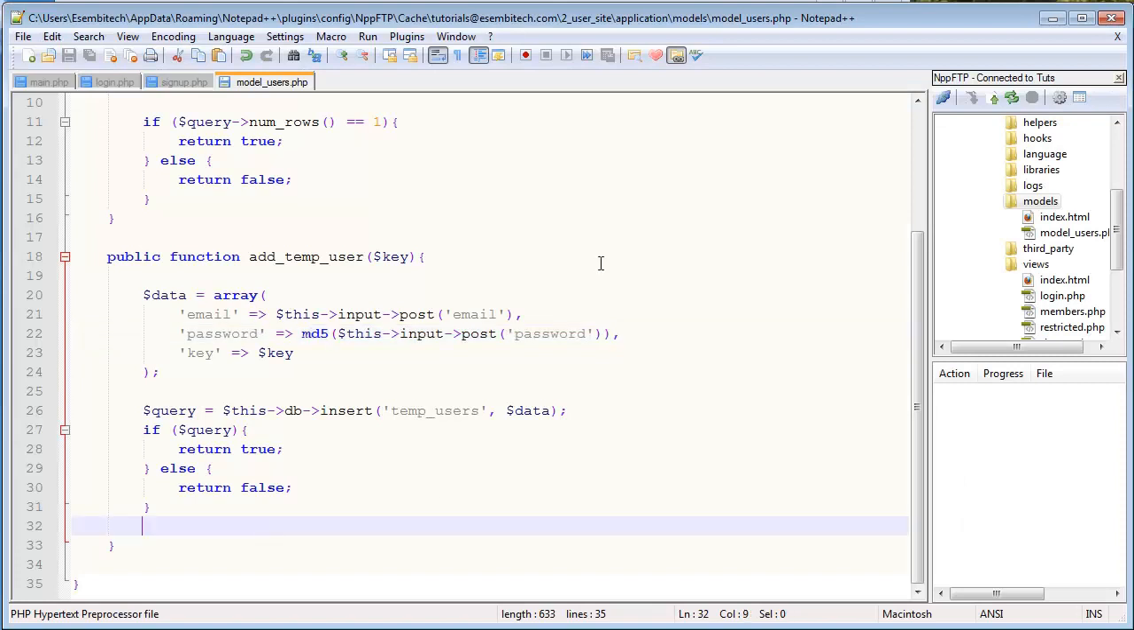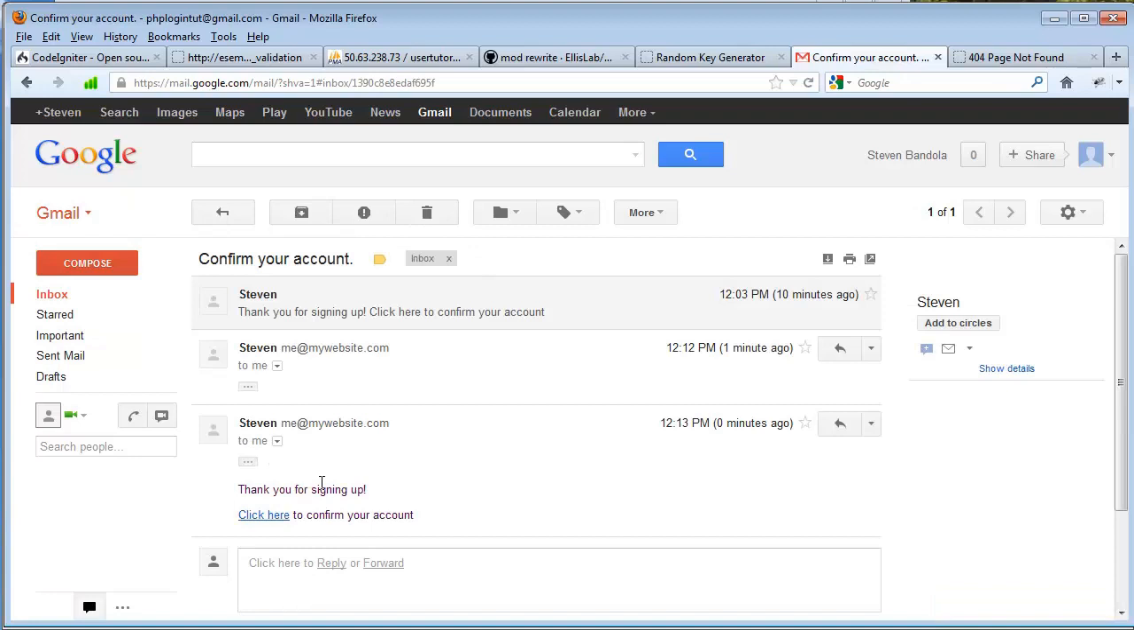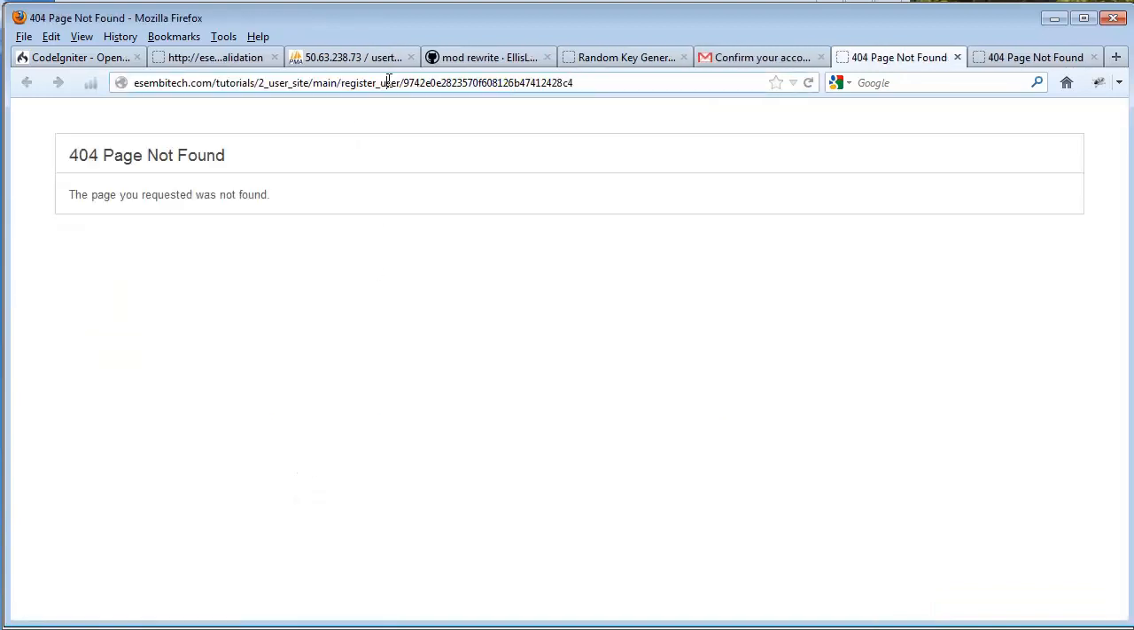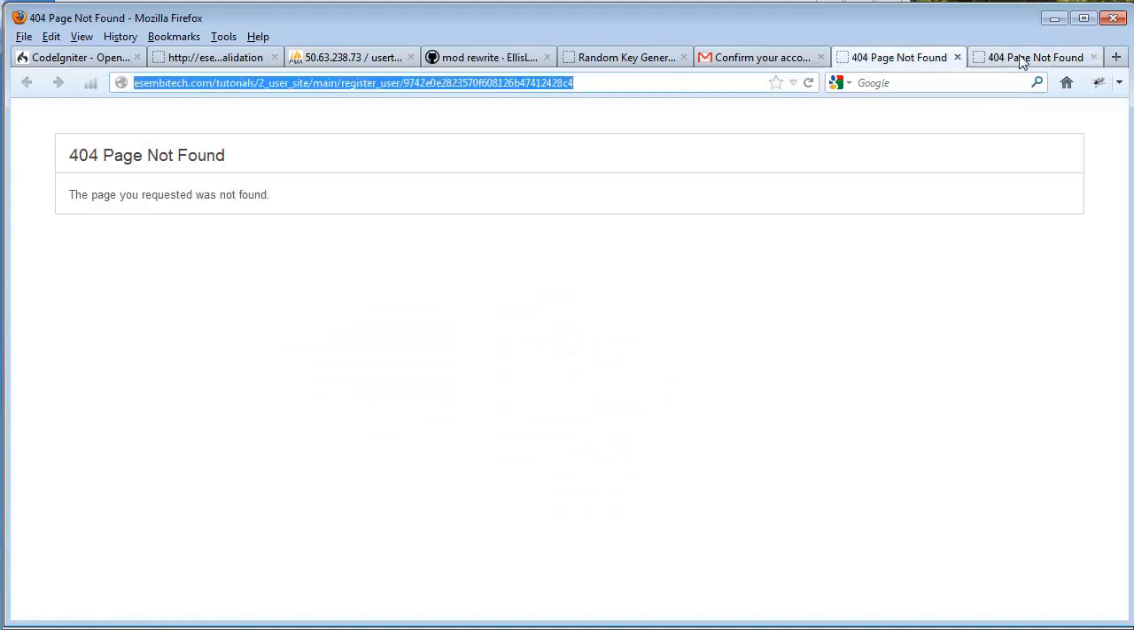Thanks for watching. In the next video, we're going to build this register function. Show you here, we got a couple more emails. So we can confirm our account, click on this link, and now this register user function is being passed a key, which corresponds with the key that was added to the database here. We can grab that key in the register function and then look for that entry in the database. I'll show you how to do that in the next video.